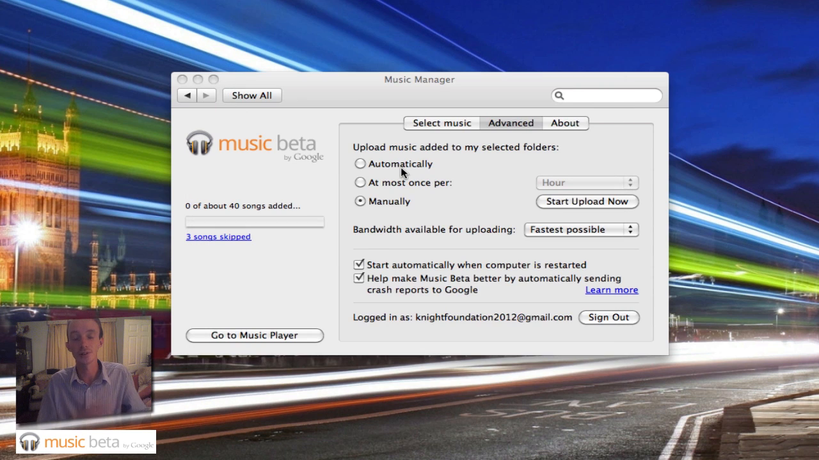Just to point out to you guys, Google Music doesn't recognise WMA files and WAV files. So if you've got any files in WAV format or WMA format, you'll need to convert them into MP3 in order for Google to recognise it.